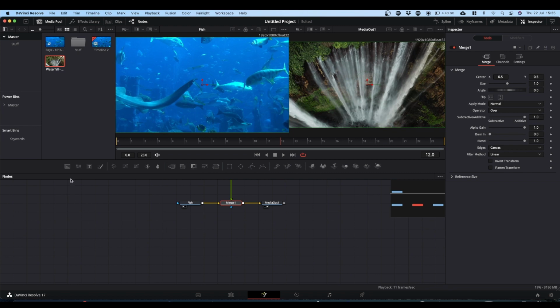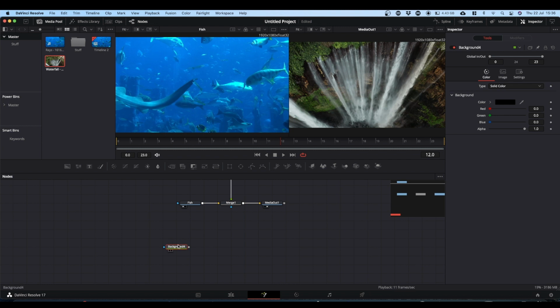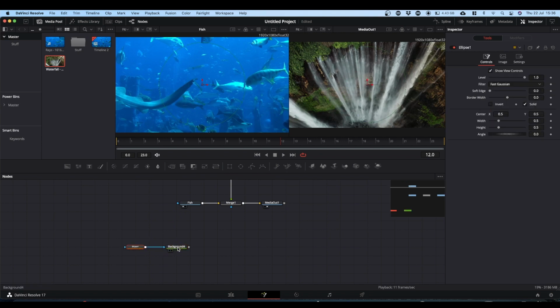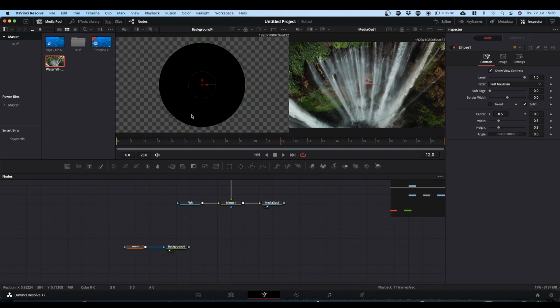So to build our mask, we're going to need a background. We're going to need something to mask the background with. It can be any shape you want. It can be a rectangle, an ellipse, or a polygon. Just for simplicity's sake, I'm going to go with an ellipse. Like so. And if we put that background in the viewer, this is what we've got.